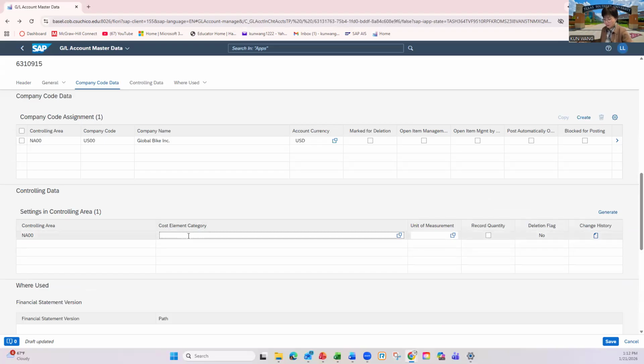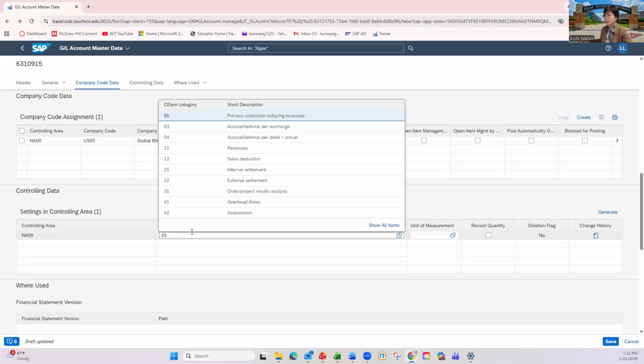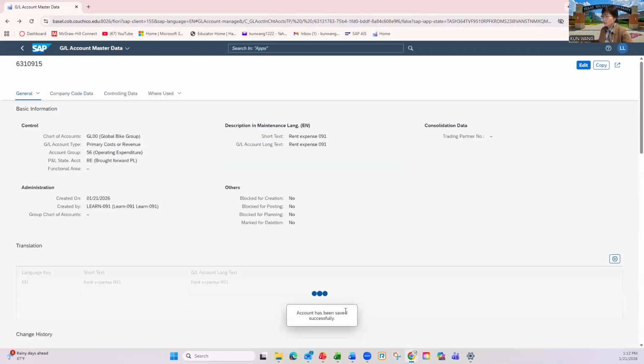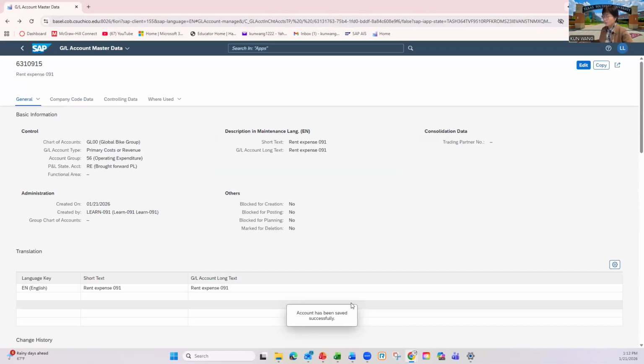Now I put 01. Yeah, that's a primary cost. Okay, like again, you can see they call cost element categories. Again, that helps us to analyze the profits, revenues for internal management. Okay, so we need a responsibility center or like analyzing the categories. So adding this 01 and then you can save. So successfully, so far, the first 3 steps of the assignment.